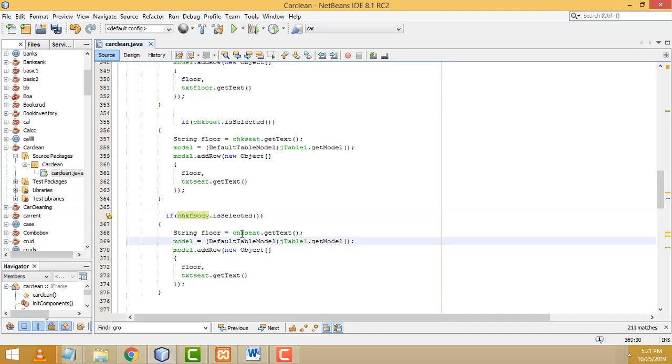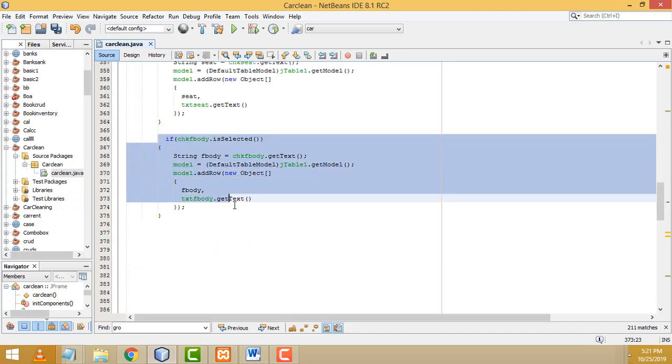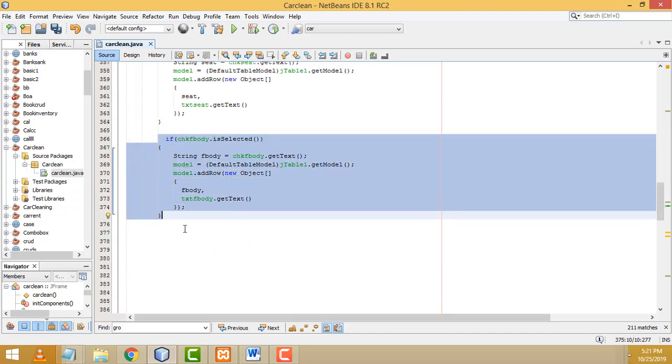Control C to copy, Control V to paste here. This one also you have to change the sheet. Control C to copy, Control V to paste here. This one you have to full body, f body. Control C to copy, Control V to paste here. Here also txt body, f body. After that, what I am going to do is here, same thing, Control C to copy, Control V to paste below.